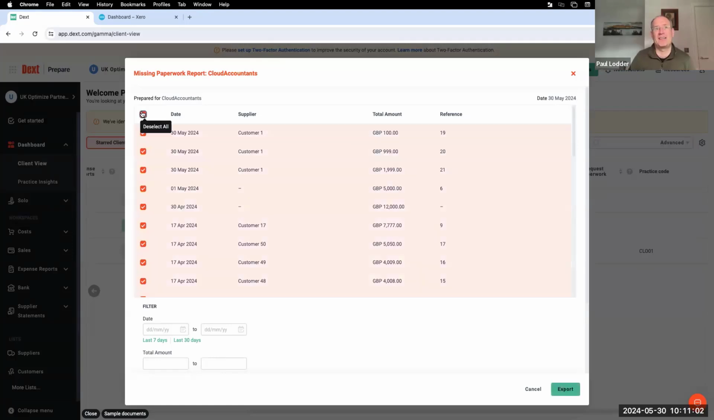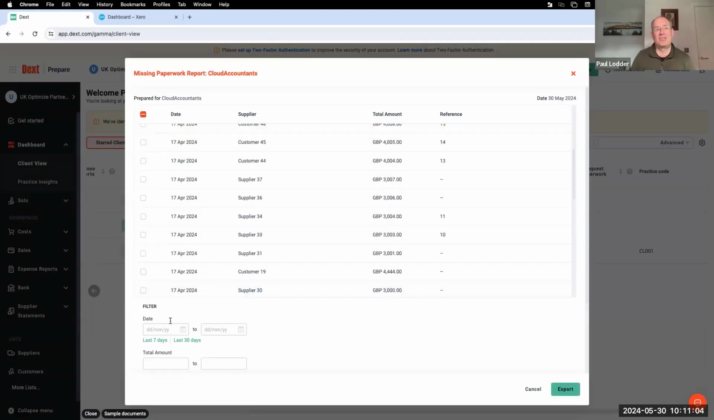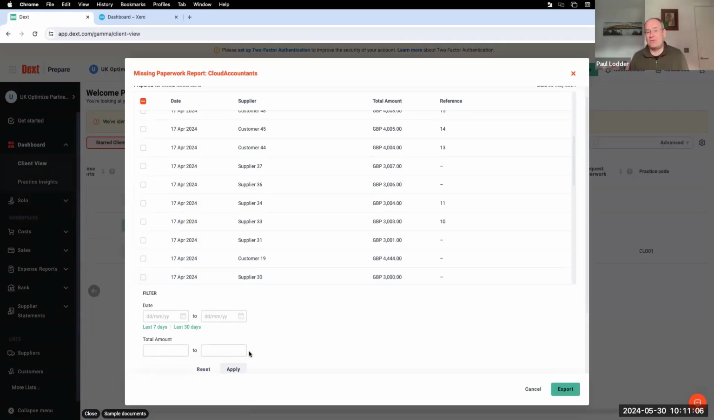Again, this is where you can select those items, pick and choose, put in your date range, any amounts as well. You may have a de minimis, which is important from a control check point of view. And then you can export that, add it to an email and send it to your client.